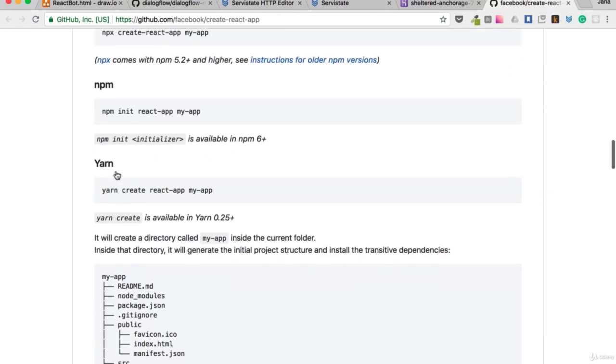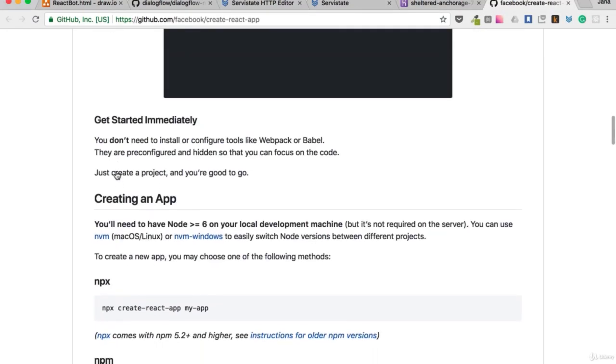NPX is a replacement for installing global packages. It encourages you to install packages locally, but you're still able to run them as if they were global. NPX checks the local node modules folder for the package, and if it's not there, it'll install it and run it as if it was global.